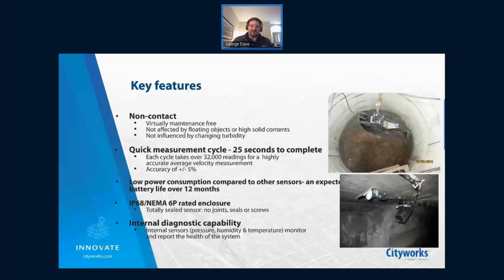So let's get into some of the details of the key features of the Raven i. We really reduce the amount of maintenance that is needed to maintain their accuracy and their lifespan. Because they don't touch the flow, we're reducing a lot of that, and we don't have to worry about being affected by the different things that may be present in the sewer system.